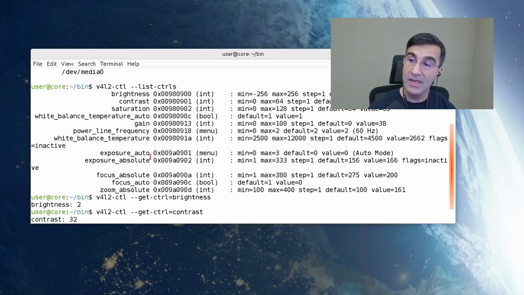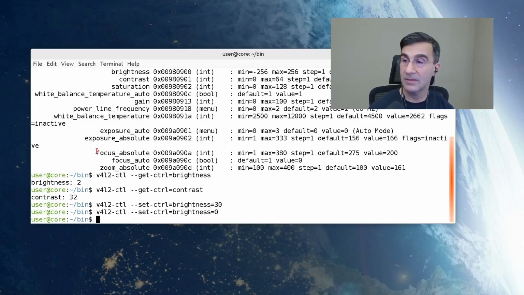But what I really like is changing the focus absolute and zoom absolute. In order to change the focus, we need to change the focus to manual. So let's do that.